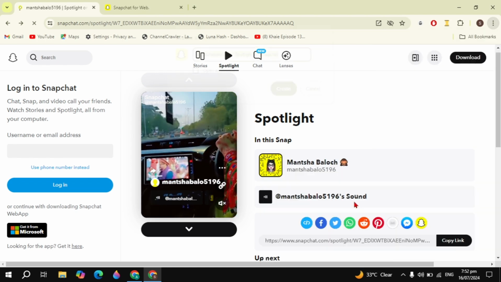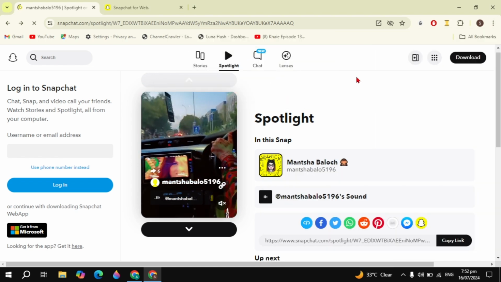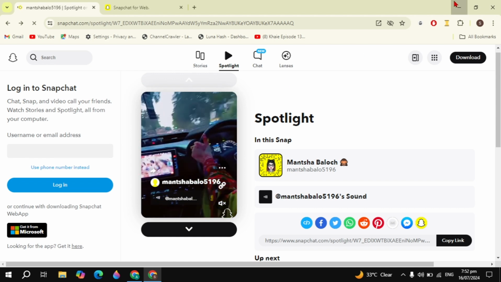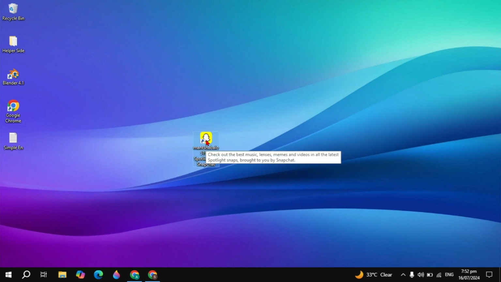Here you will see the option to open Snapchat. Just click on create shortcut, click on create again, and now the Snapchat shortcut is created on your desktop. So you can access Snapchat on your desktop easily by just double clicking on it.